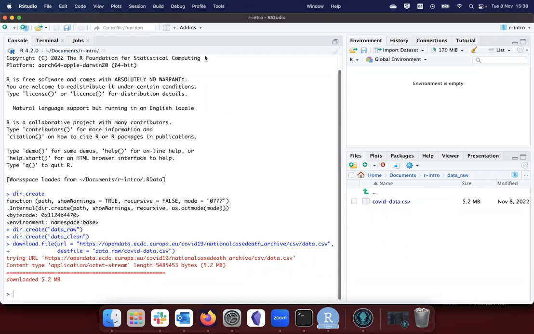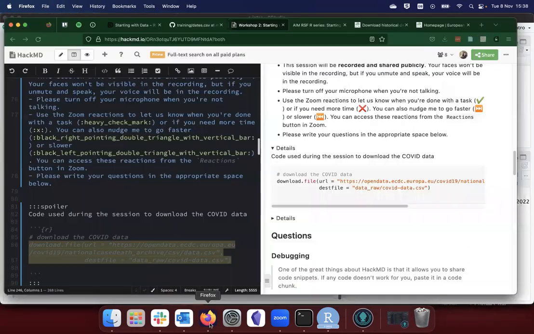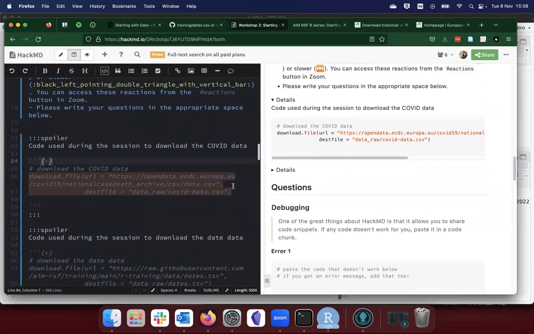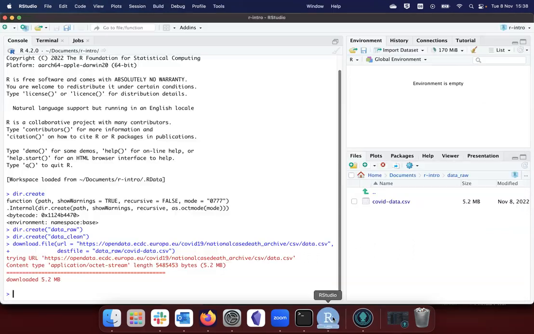Sorry, Irene, where do we get the HTTPS? Where do we get the URL from? You can get it from the HackMD on line 86 over here. Okay. And make sure you have created the folders beforehand, otherwise you may get some errors. So you'll need to have created the data raw folder. All right.